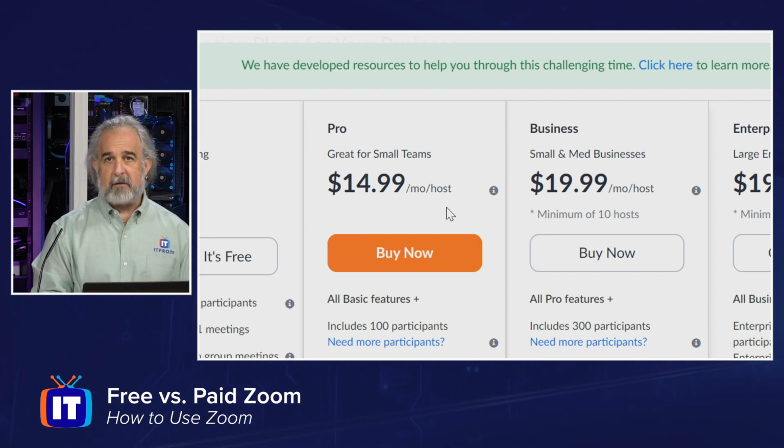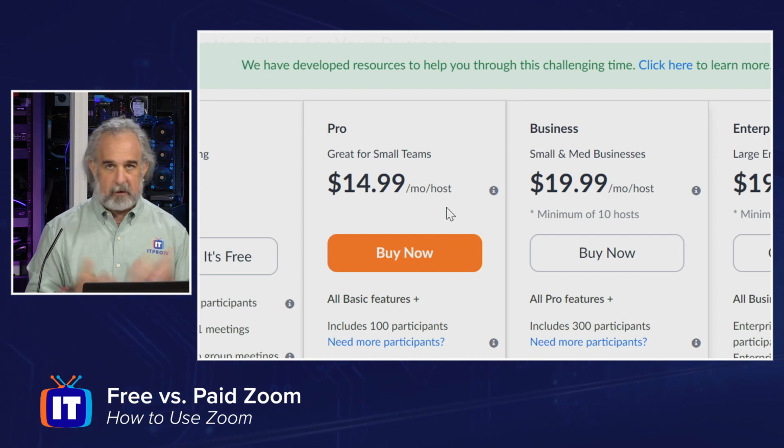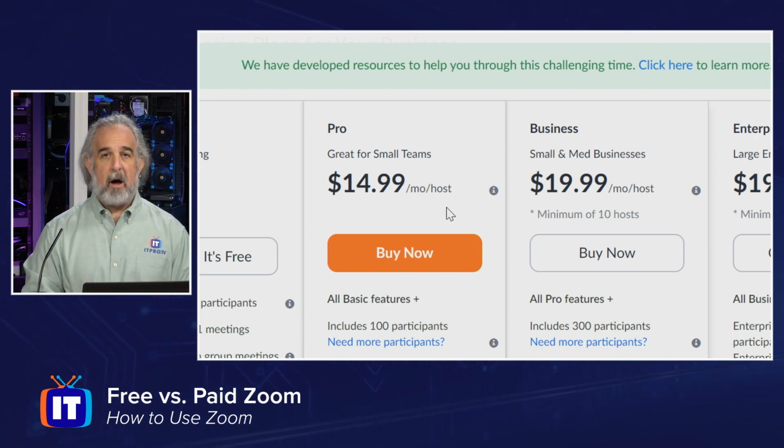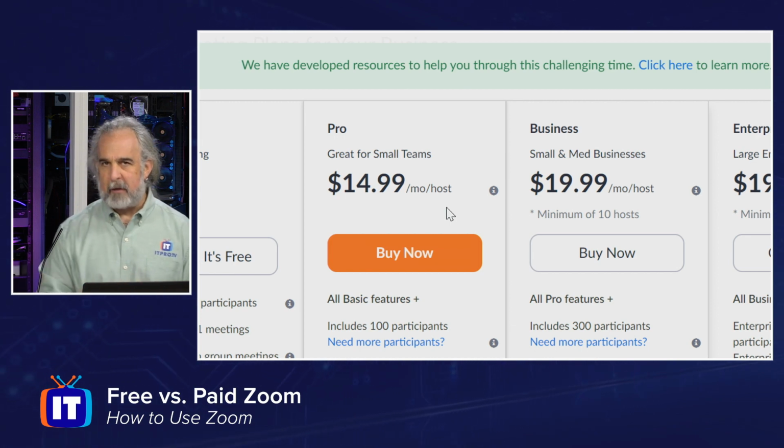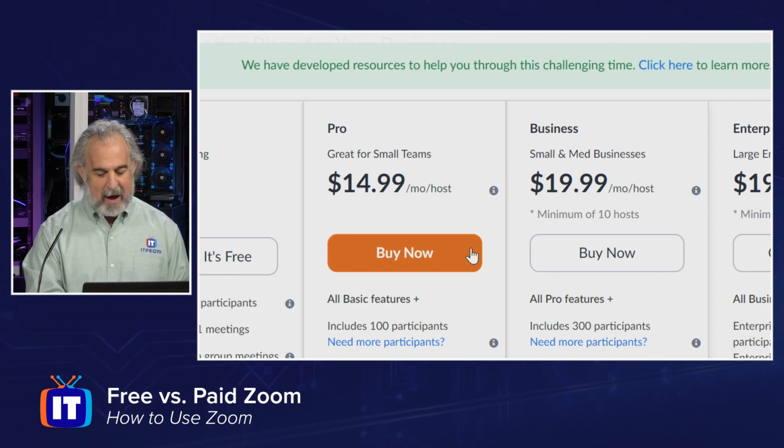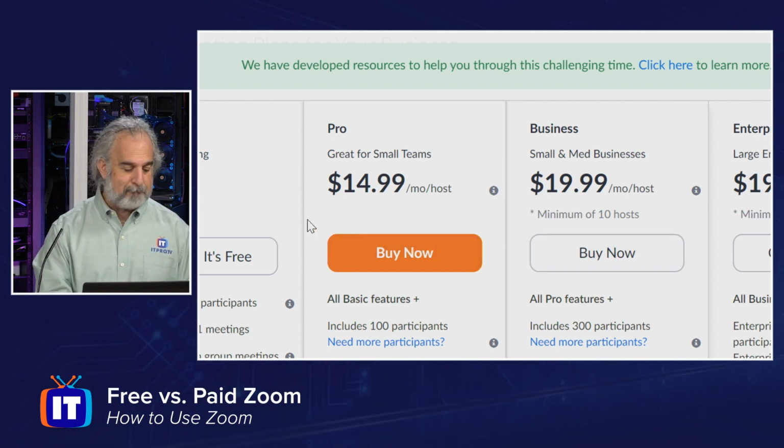When you look at business, it says $19.99. Let's round up and say $20 US per month per host, but right below, asterisk, minimum of 10 hosts. So you would have to spend at least the equivalent of 10 users a month at $20 a user or $200. And you can kind of figure that out as you go. And there are options to opt in and buy whatever plan you want.